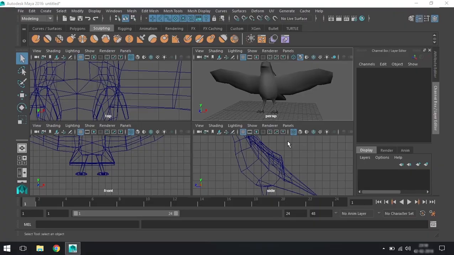In this video, we're going to take a look at applying materials and textures. We have our crow. Now that we've modeled it and we've added UVs, we want to add some color information. The majority of our shading and texturing is all handled within the Hypershade.